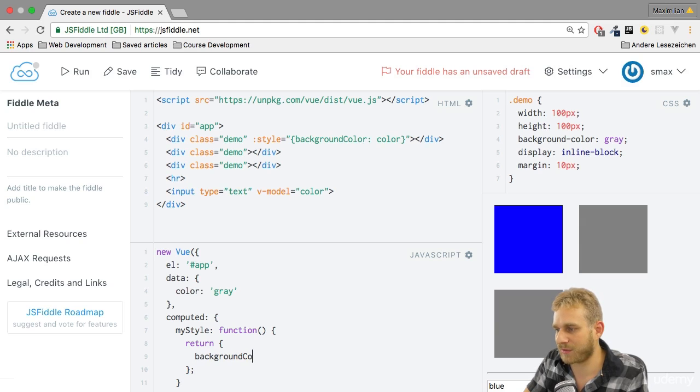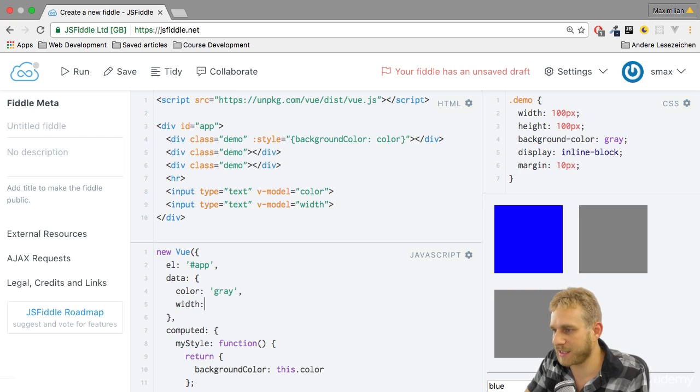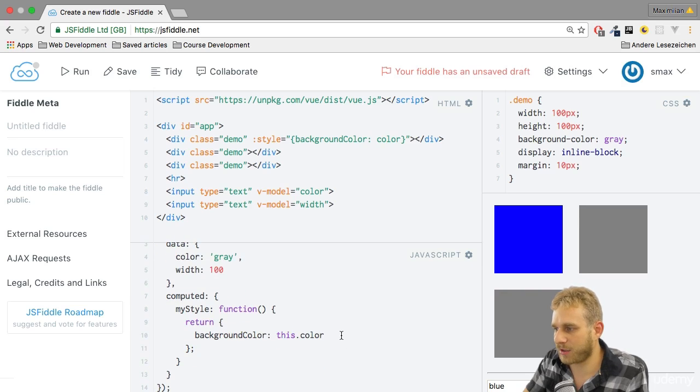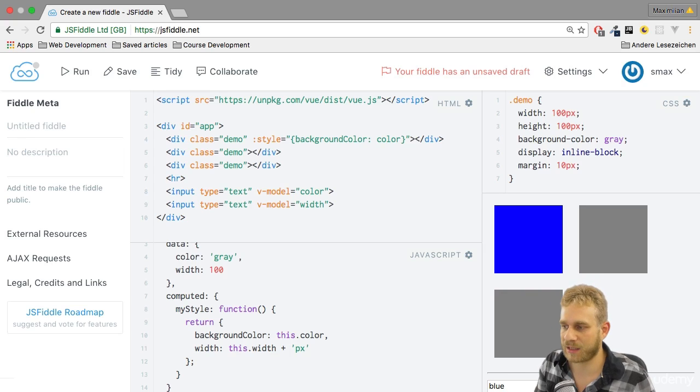Here I will set backgroundColor, camel case, important, bind this to this color, and I also want to be able to input the width, let's say. So here I'll also bind to width. Let's add this new property here, set it to 100 initially. And then here I will easily set this by setting the width to this width plus 'px' to convert it into a pixel value which is needed for the style.